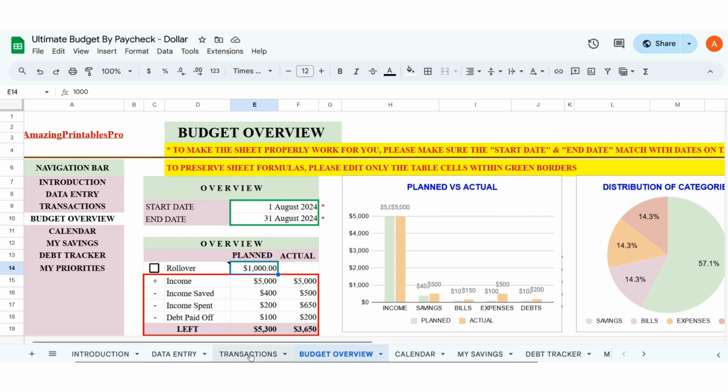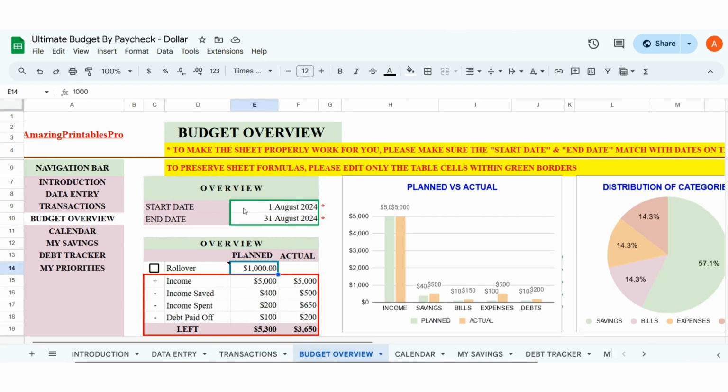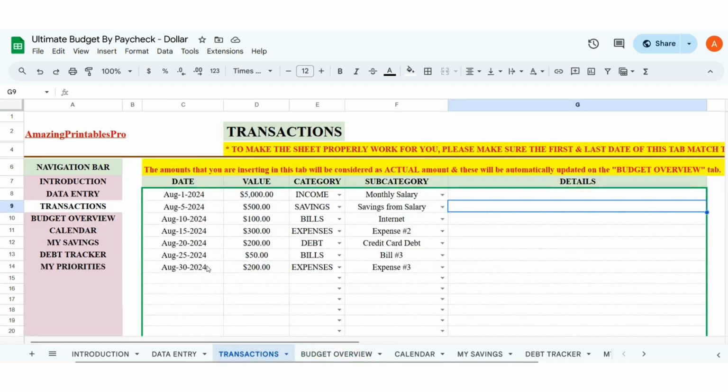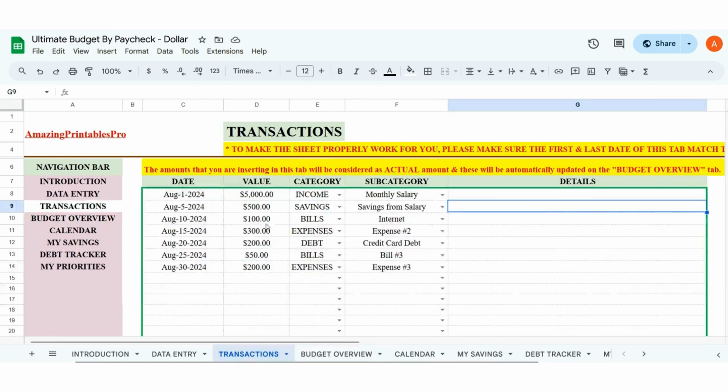And it of course makes sense because all of the tabs are interconnected, so you have to be consistent, right? If you start transactions from the 1st of August, you must put the starting date as 1st of August. And similarly for the end date, whatever the end date is, you have to put that date as the end date. So that's the first instruction.